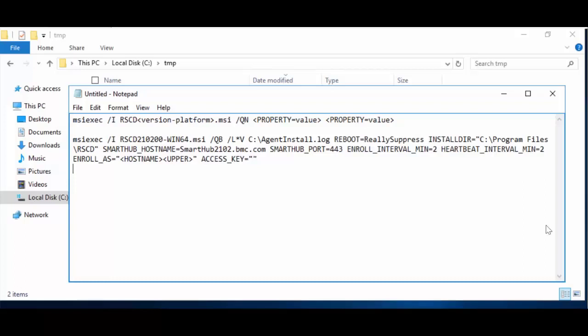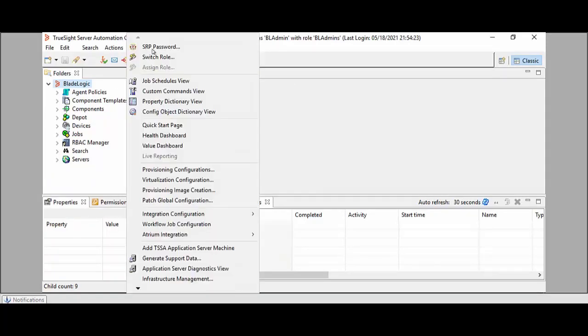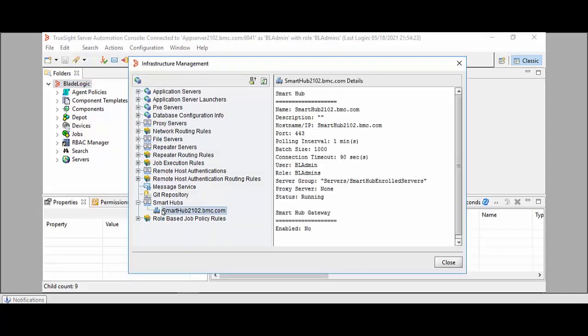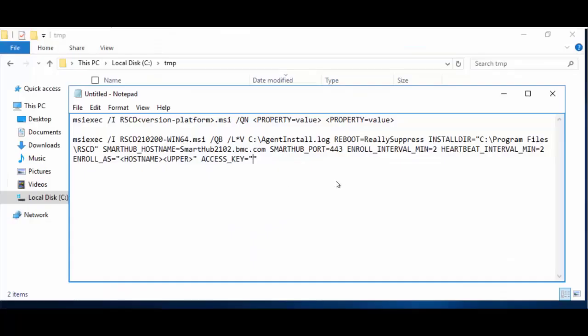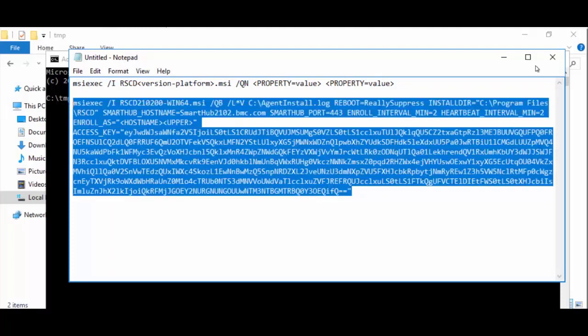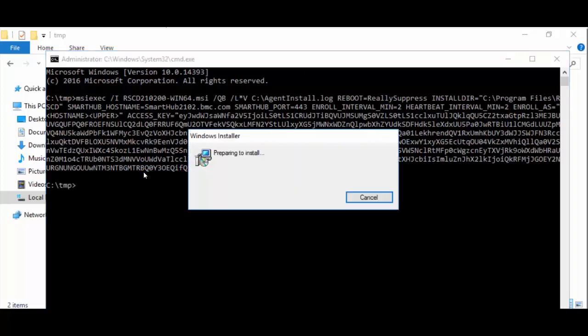Now let's see from where we can get the access key. Go to your application server, configuration, infrastructure management, Smart Hubs, right click on the Smart Hub and select show access key. Copy this access key. Go back to the Windows target server and provide the access key here. I will copy the command, go to the command prompt and execute it. This will start the RCD agent and the Smart Agent installation.